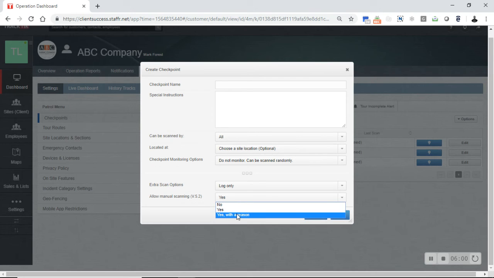If the user has the option yes with a reason, this means that even if the user does select the checkpoint without having to scan a barcode or NFC token, they still must indicate in text on the mobile device the reason they have selected the actual checkpoint.